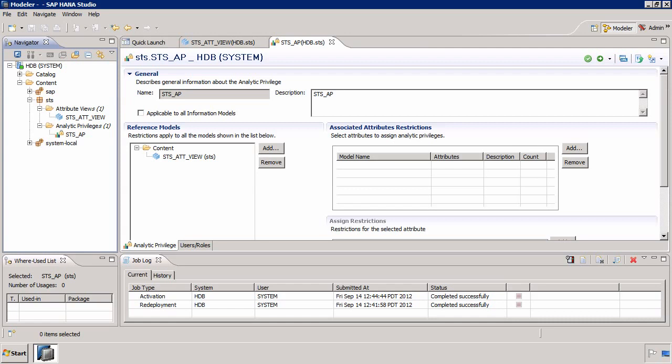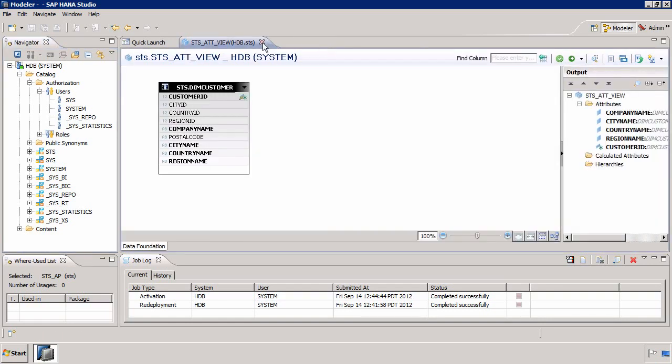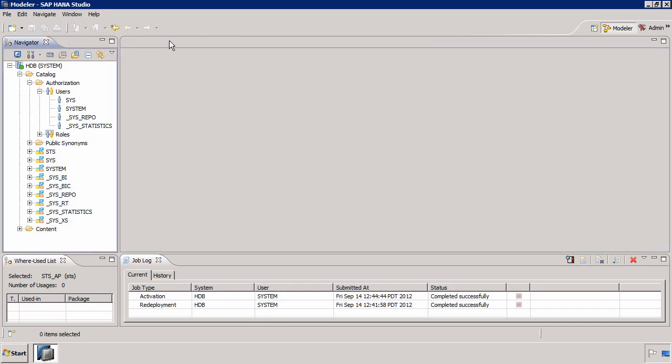So now that we've done that, we can go ahead and create our user. We build our users in the catalog folder, within the authorization folder, and within the users subcategory. Just before I do, I'm going to close this analytic privilege. We don't need it anymore. I'm going to close the attribute view, and we also don't need quick launch. So I'm going to right click on the users and select new user.